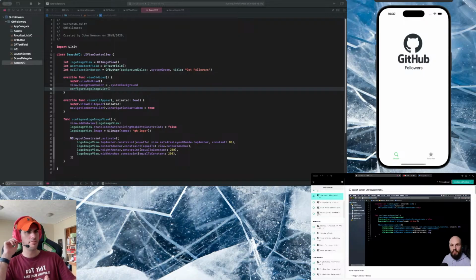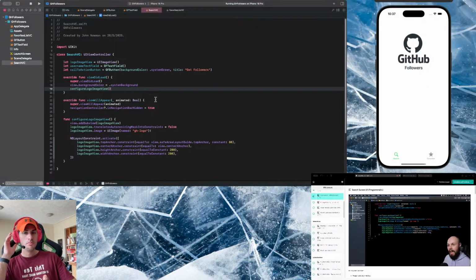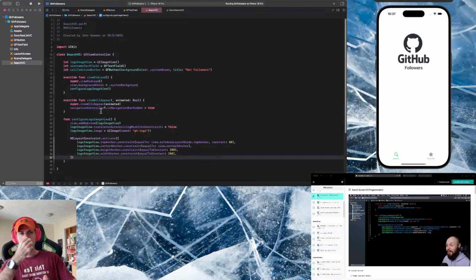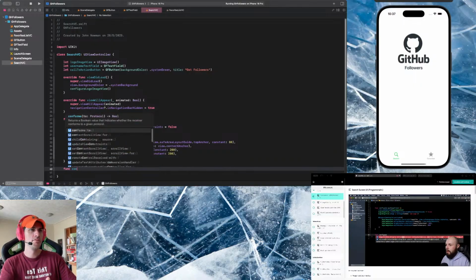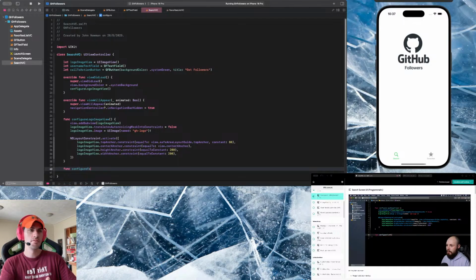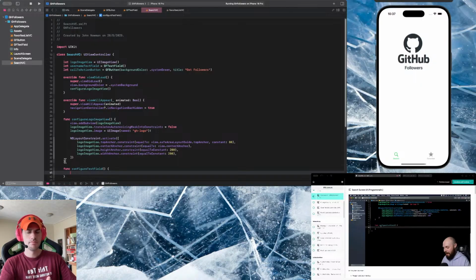So that was our logo image view. Now we just have two more items to lay out, right? We have our text field and our button. Remember I said we're going to get a lot of practice at constraints? Well, here we go. So next up, func configureTextField. And same thing. First thing we have to do, I want to drill this into your head.